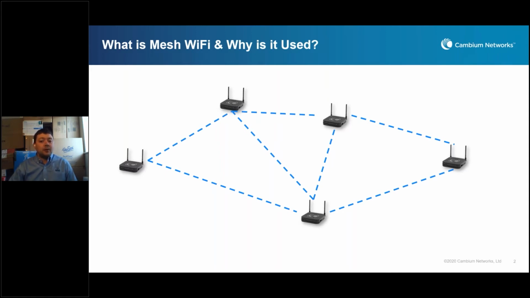Mesh Wi-Fi is typically used when it's difficult to cable or if it's cost prohibitive. Let's say you have a room that needs coverage and it's just over the permitted cable run, and you just need to allow one or two devices to connect. It's easier to just use mesh than it is to run a fiber or to put in another switch. You can simply use the functionality of creating a mesh link.